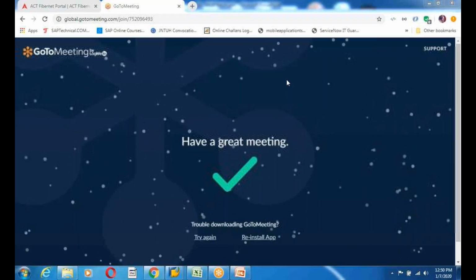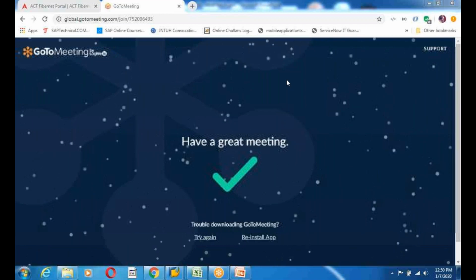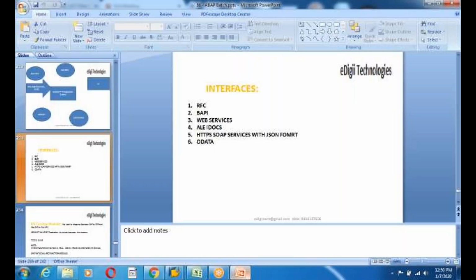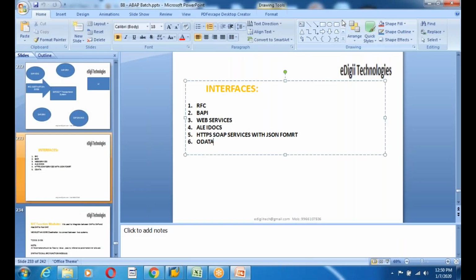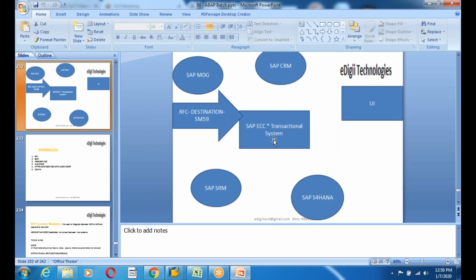Hi all, welcome to the next session on SAP ABAP interfaces. In the last few classes, we have discussed what exactly interfaces are. With interfaces, we are going to integrate the data between different systems. In any project, it's not only a single system; we will have different systems. If you want to integrate the data between different systems, we are going to use interfacing concepts.